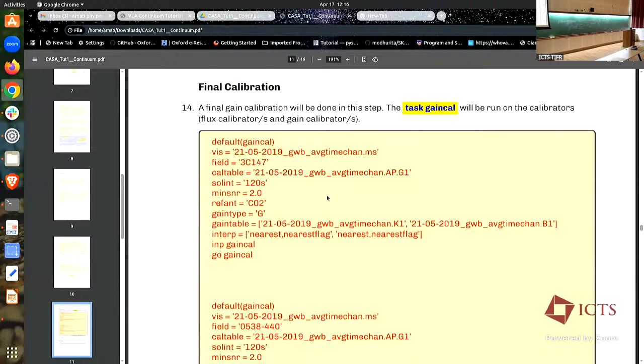Are you guys able to do the bandpass? Are you able to do the bandpass? No. Your bandpass is done. Okay. Yeah, it's straightforward.